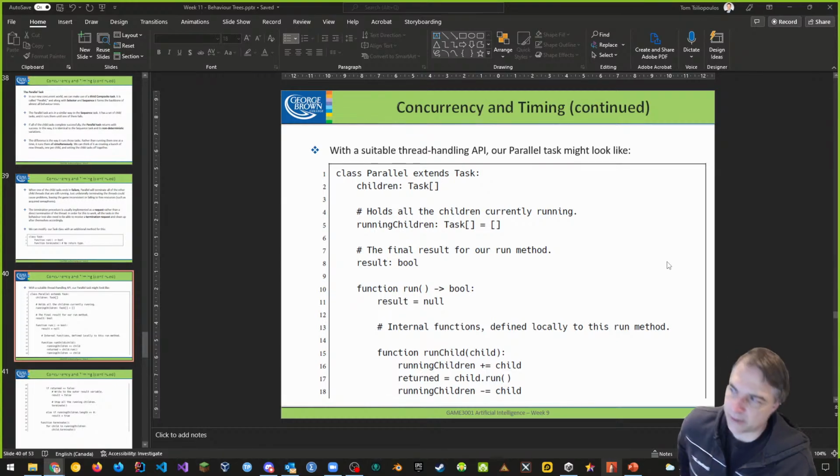So basically, if parallel extends task, as an example, then here are all the running children. I have an array of tasks. And then I have the result, whatever the upper end result is. And then I have my own run function for parallel. And then I start with the result that's null, so it doesn't have any kind of result at all. And then we might have some internal functions, defined locally to run this method, whatever else we want to do.